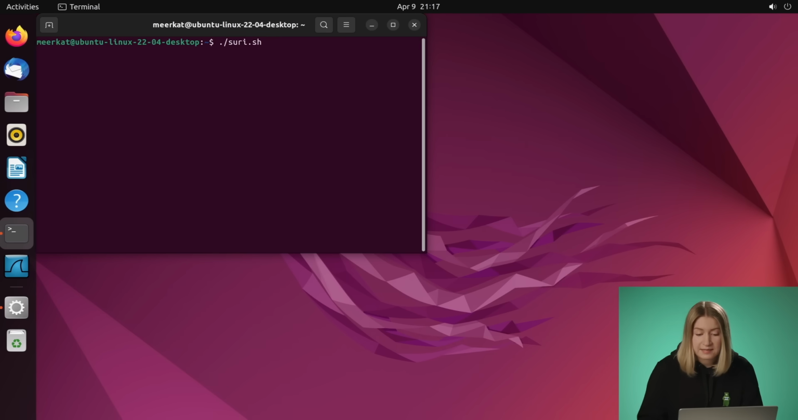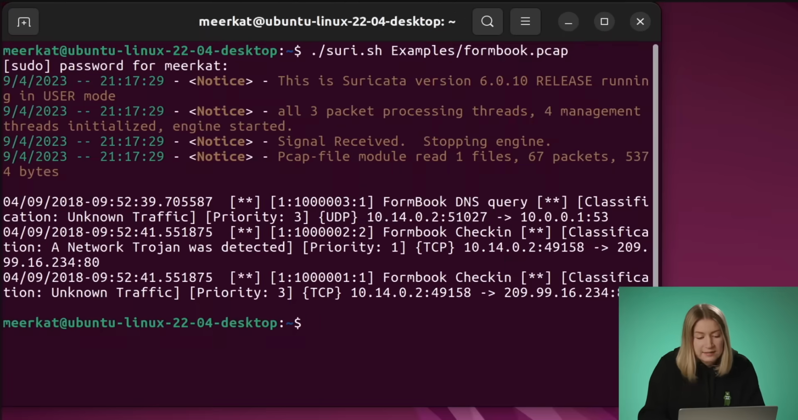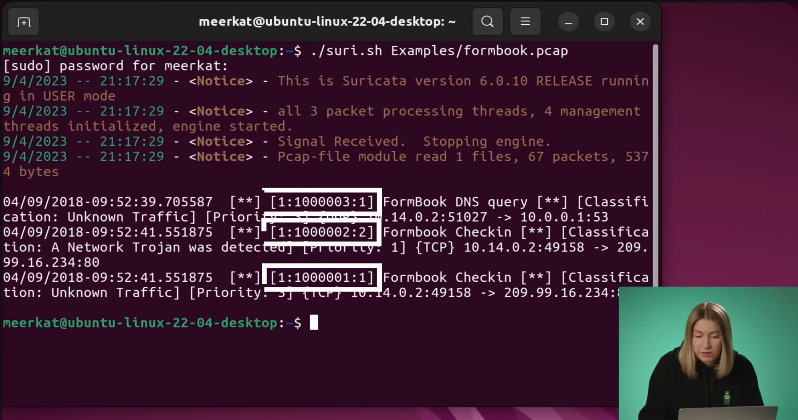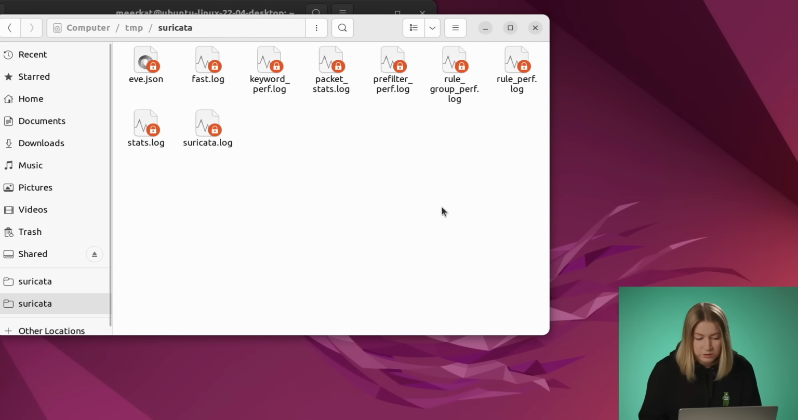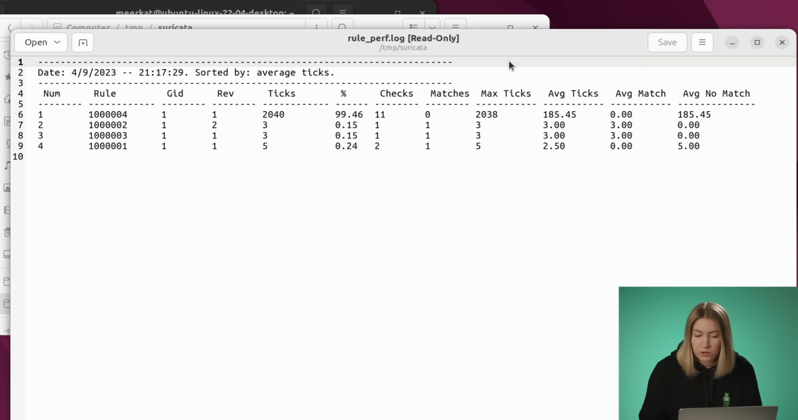Let's take a look at an example. I'm running Suricata on a random traffic dump. We can see that three rules were triggered by this traffic. Now we go to the temp Suricata folder and select the file where the results were saved, ruleperf.log. It shows the performance of each rule whose checks were executed on this traffic.